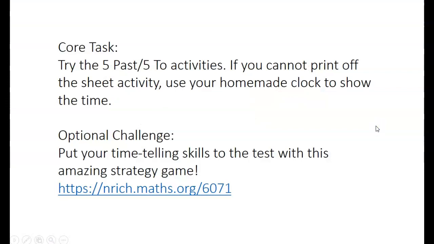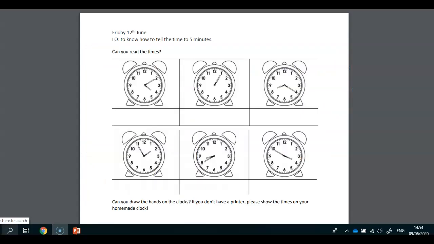So your core task is to try the 5 past and 5 to activities. If you can't print off the sheet at home, then use your homemade clock to show the time on it. Let me show you the sheet now. So this is the sheet.